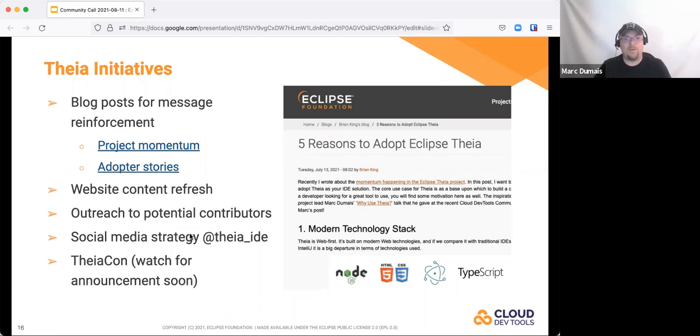The website is getting a refresh. It has been updated already, and there are more updates that are under review, I believe. So it is improving incrementally. We have an initiative between the leads and the Eclipse Foundation to reach out to potential contributors, to try to gauge a little bit what their interest in Theia is, and take that feedback to help us make it a more attractive project for everyone.